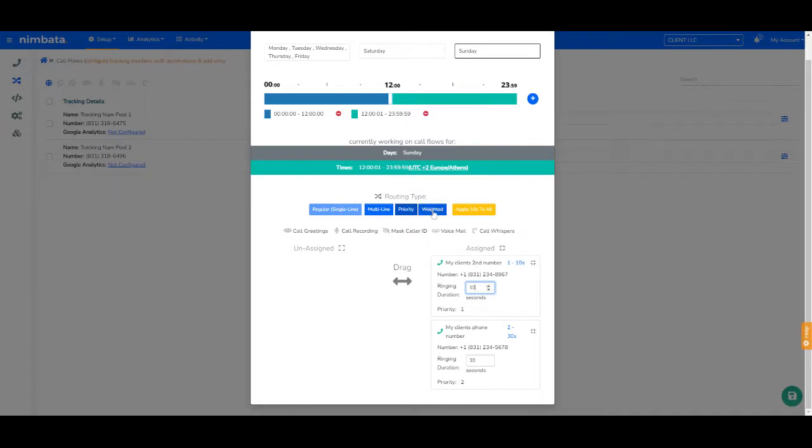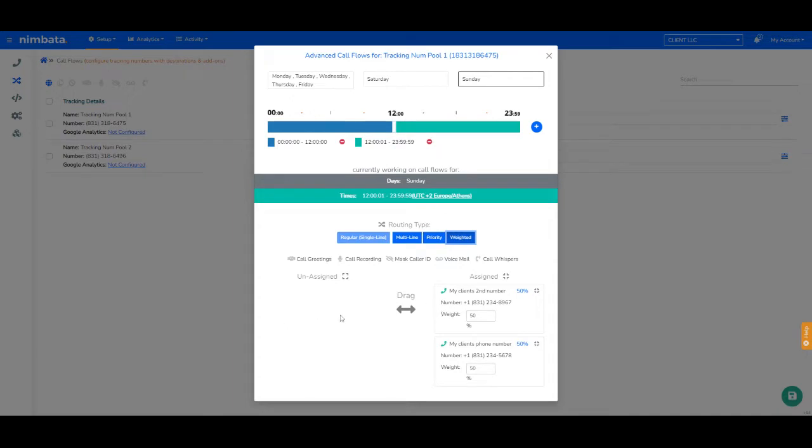The final option would be the weighted option, meaning if you have a tracking number and you want to split calls to more than one destination, you can have 3 or 4 clients that you want to distribute the calls to. So here what you would want to do is set up the weight. The weight means the percentage of the calls you want to be routed to this tracking number. So if you have 2 clients and you have 1 tracking number, then you can say that I want half of the calls to go to the first destination and half of the calls to go to the second destination.